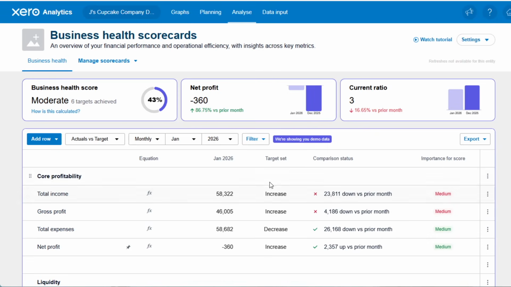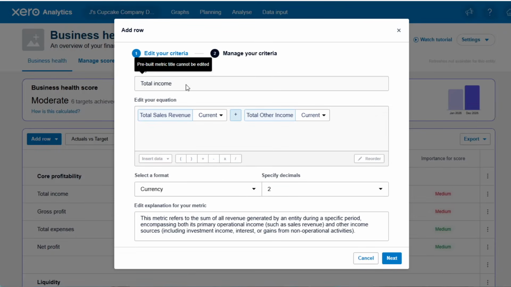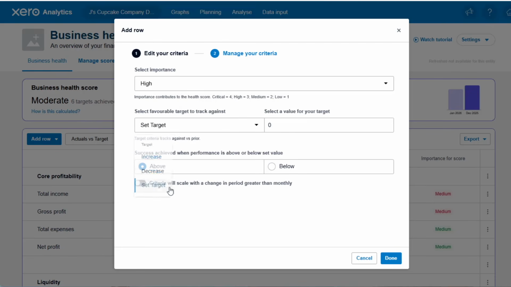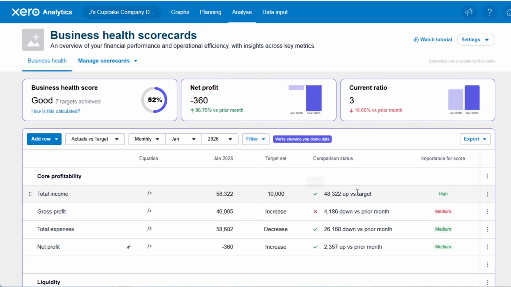You can actually go in and customize the targets here. So if you have a particular target income, you can go to edit, and you can come over here to determine what your target is going to be. So let's say this is of high importance and you want to set an actual target amount. Maybe you want to set it to be $10,000 a month, let's say, right? And then you want it to be above, not below that. So in that case, you can do that, and then you can see if you're actually hitting that target.